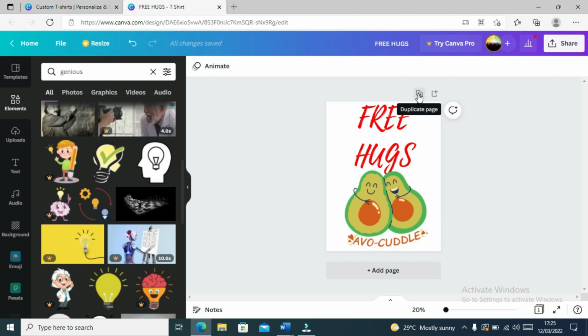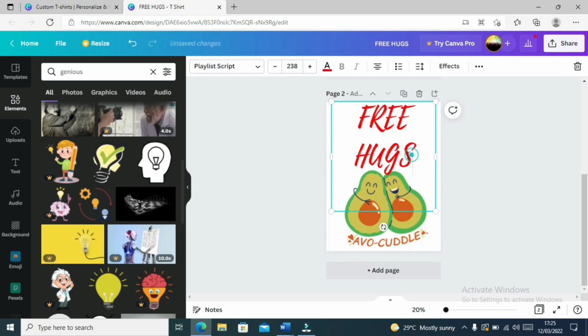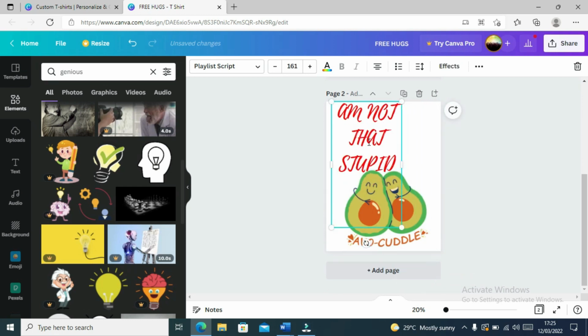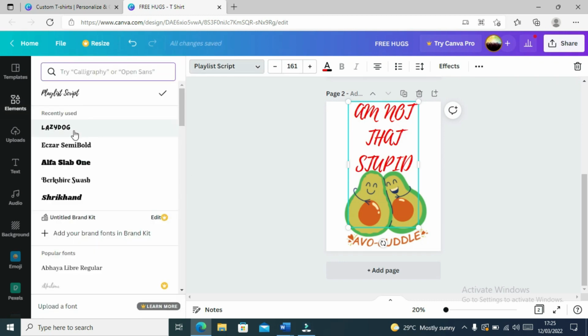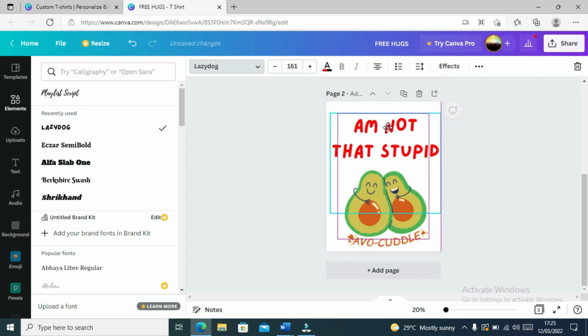Yeah, so we duplicate this. We create a duplicate of the first page, so we can change our text and replace with the new one. It's called I'm not stupid. So then resize. You can change our text. A font, can use Razordog. You can use any text, then a nudge to fit well. Yeah, that's nice. Then position correctly.